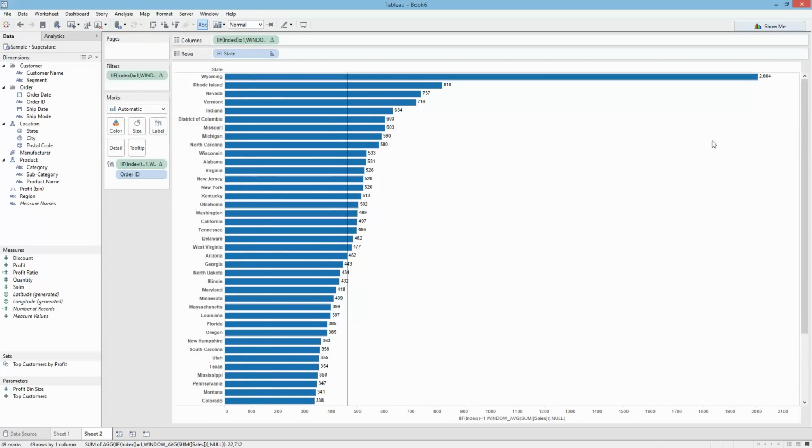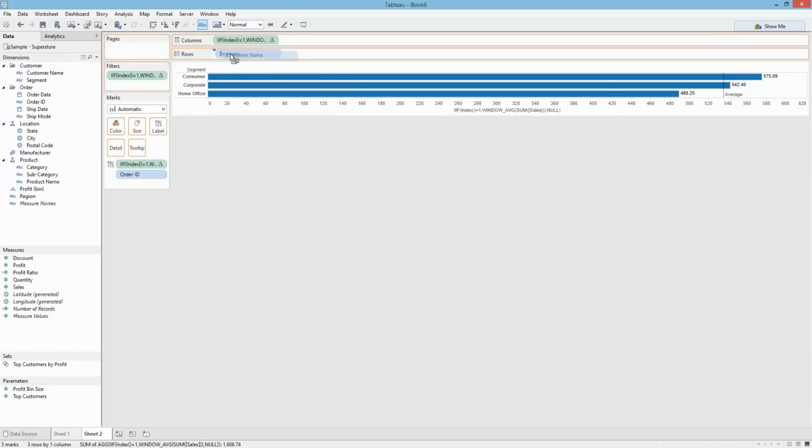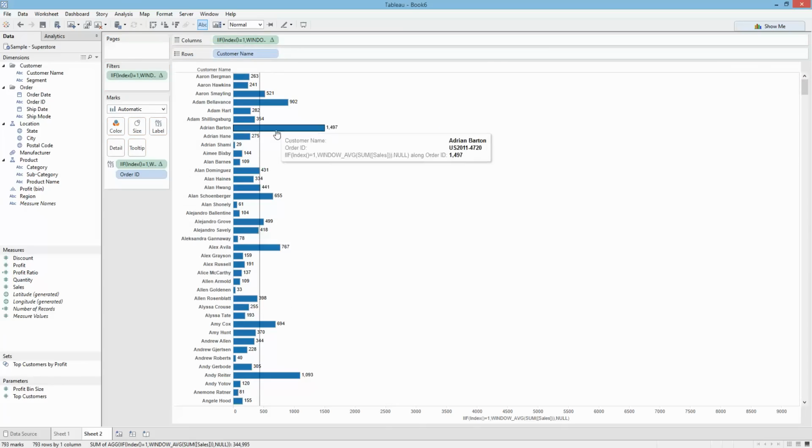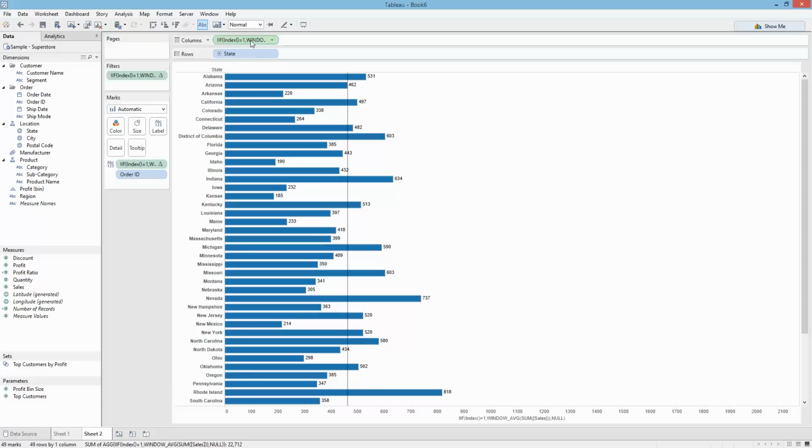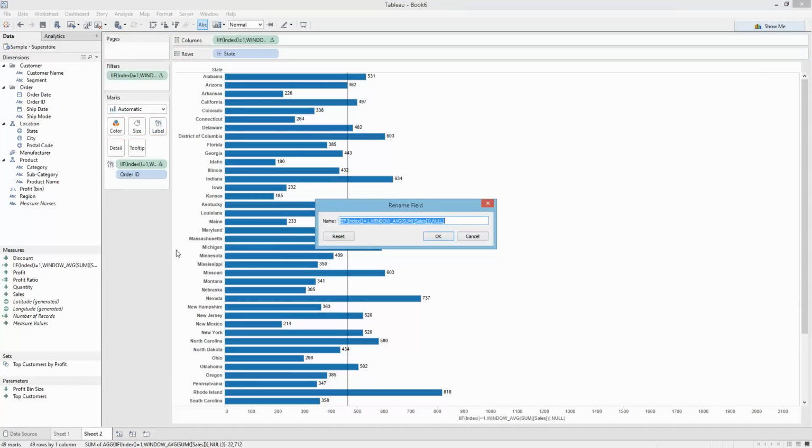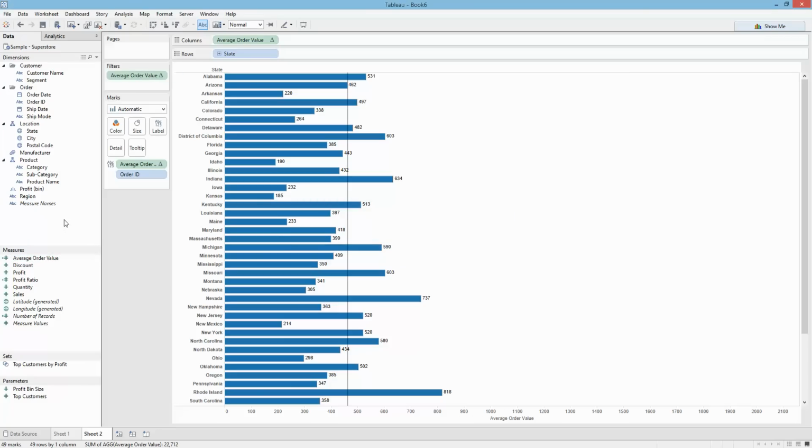If I drag that onto label, we find that Wyoming has an exceptionally high average order size, followed by Rhode Island, Nevada, etc. Great, we've got the answer that we were looking for, and in this sense it's reusable. I could drag out segment or customer name, and I continue to get the average order values. We're so pleased with this, in fact, that we decide to save it into measures and publish it to Tableau Server to share around.